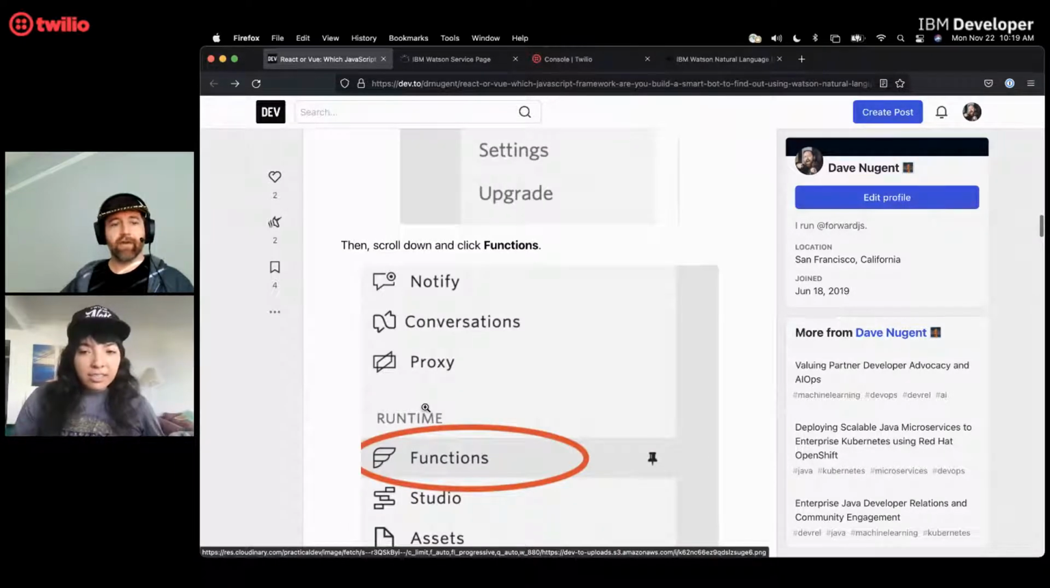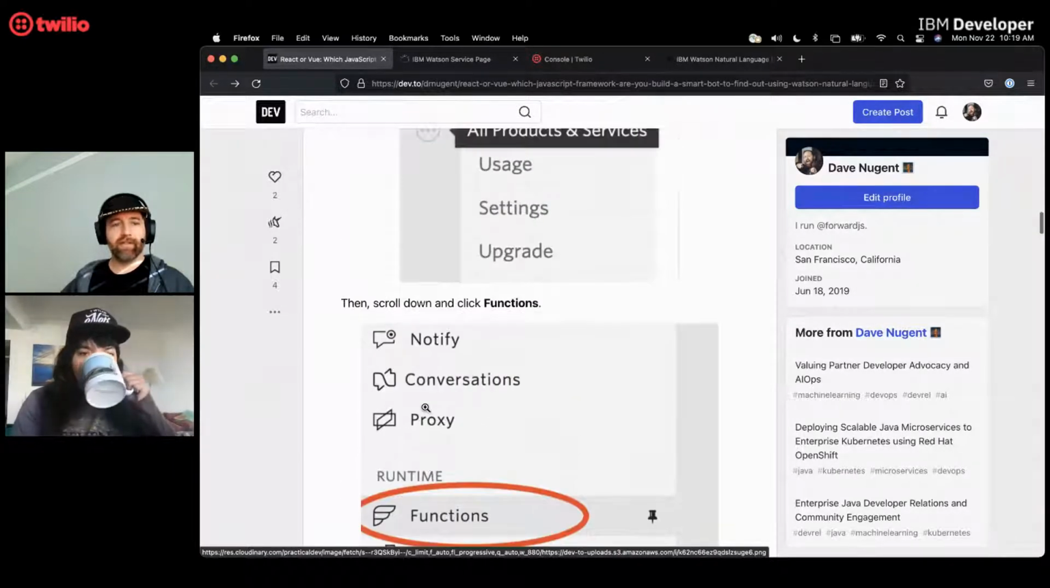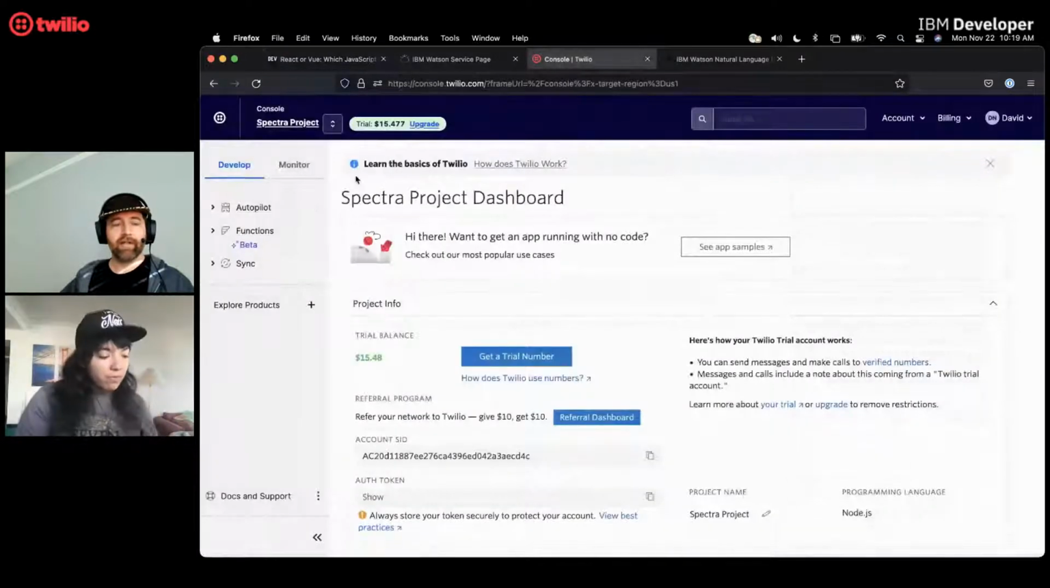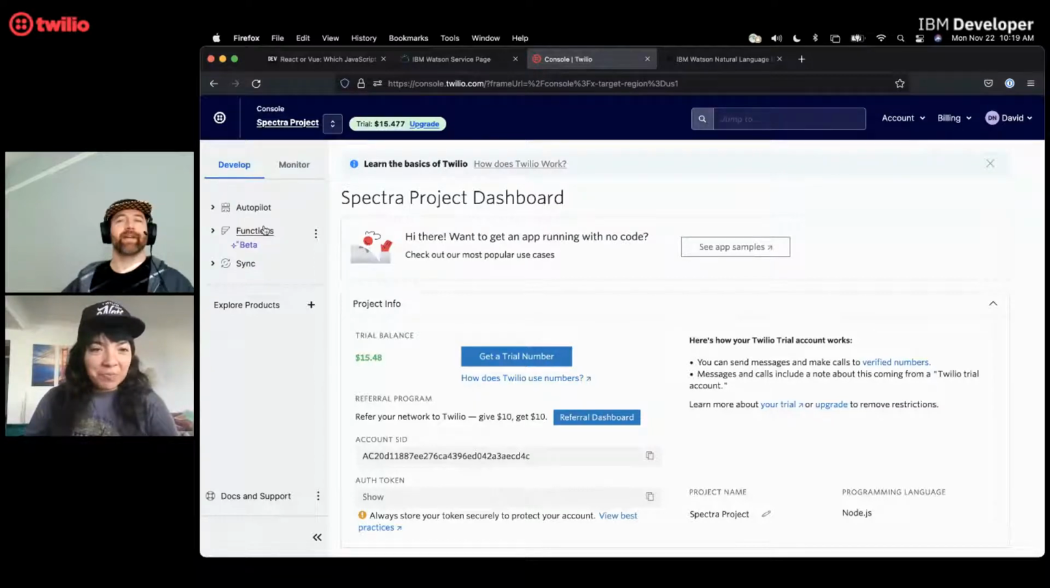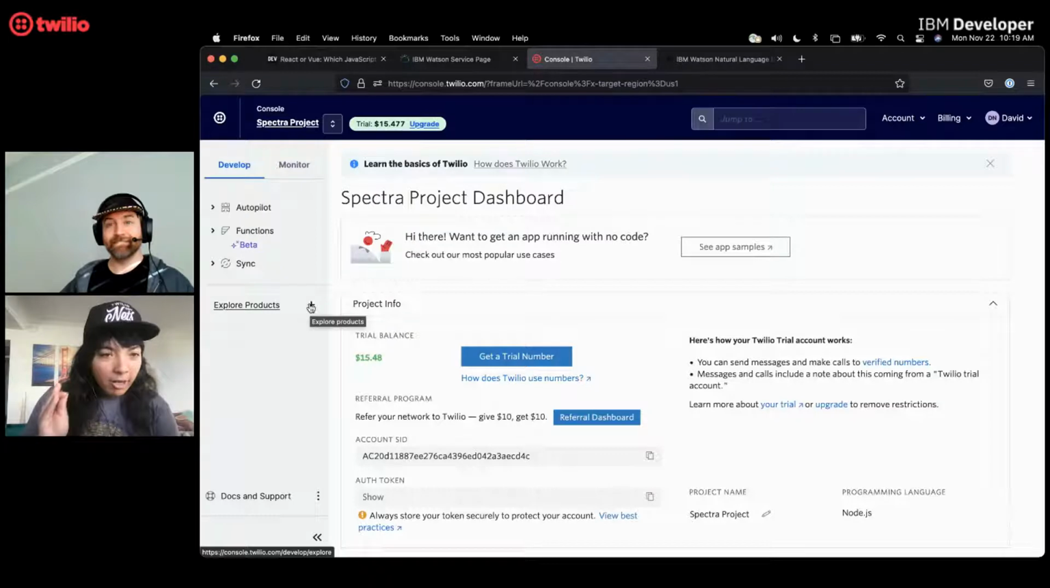So step 2, we're going to step into functions. I've got my Twilio dashboard up here, and I've pinned a few things on the left-hand side. I remember this was really confusing the first time I used it, but now it's much better. It took me so long to know that you could pin products.